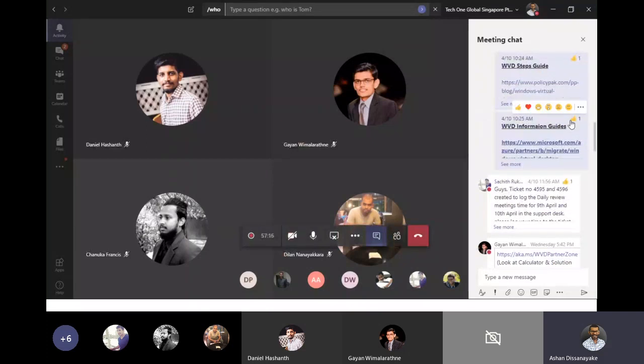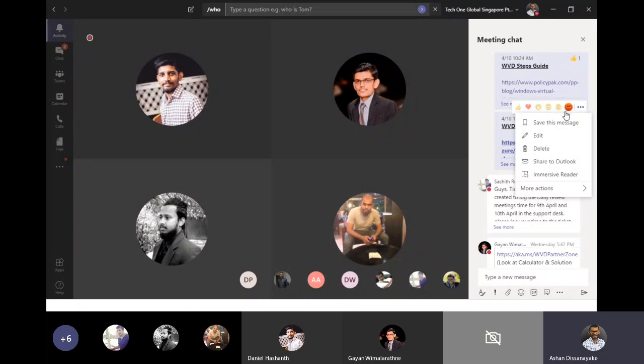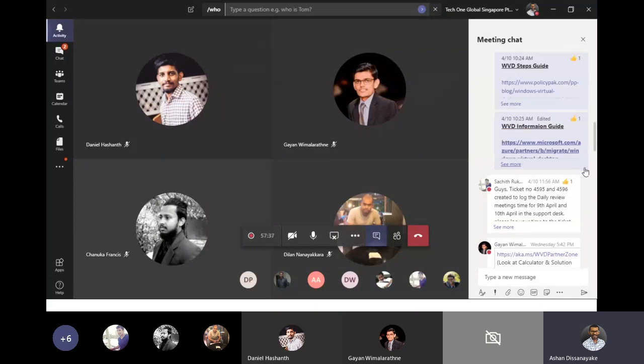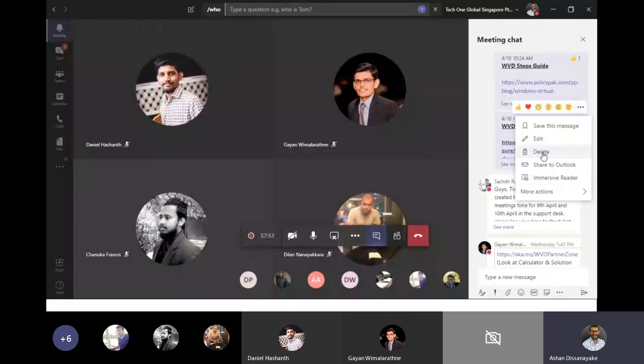All right, over here, in my case, I go to the menu option in the message, the more option actually. So go to the edit. I would just remove the S and make it available again. Now you can see, even if you edited the message, everyone will be able to see this message has been edited. In the same way, if you wanted to delete the message, you can go ahead and delete it.